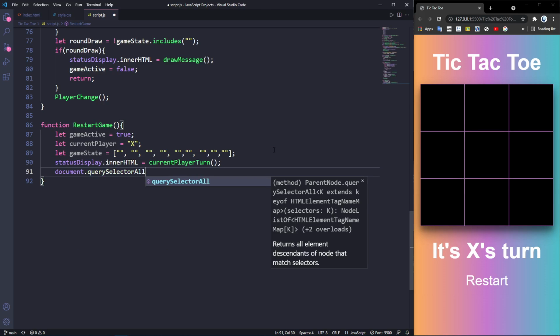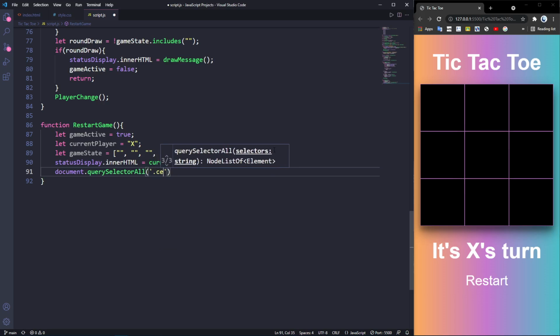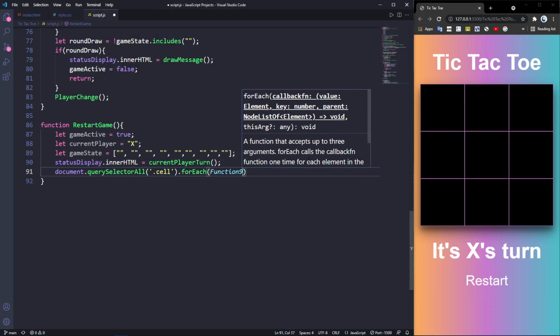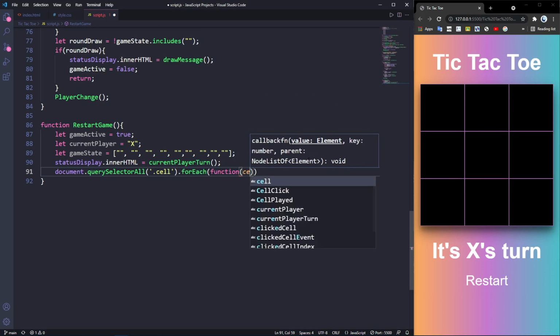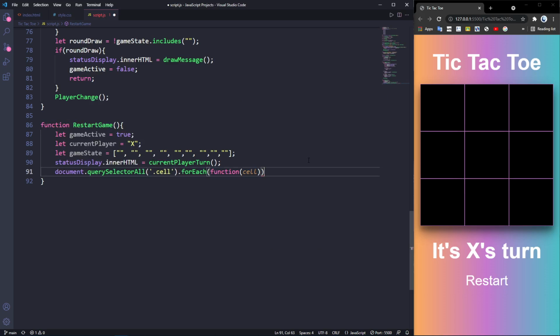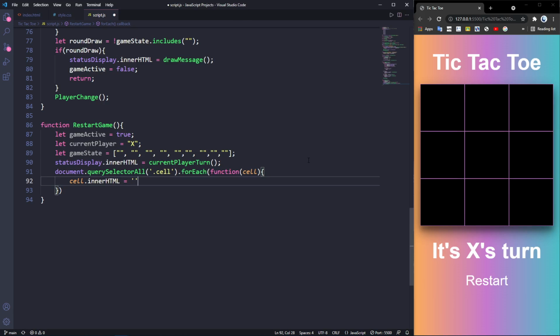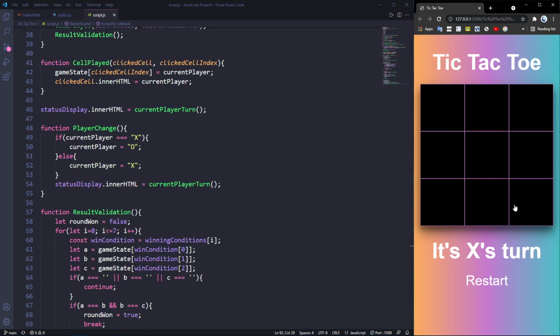document query selector all of the cells, which is the nine different cells, and for each of the cells, cell inner HTML, just set it as empty. So now let's go ahead and try.